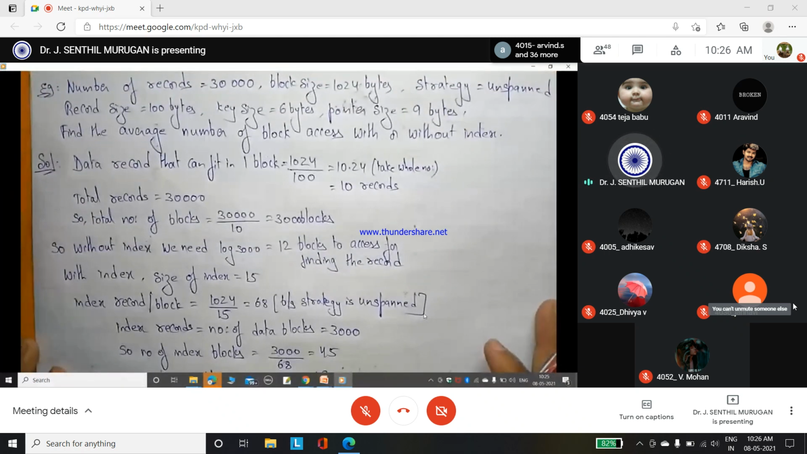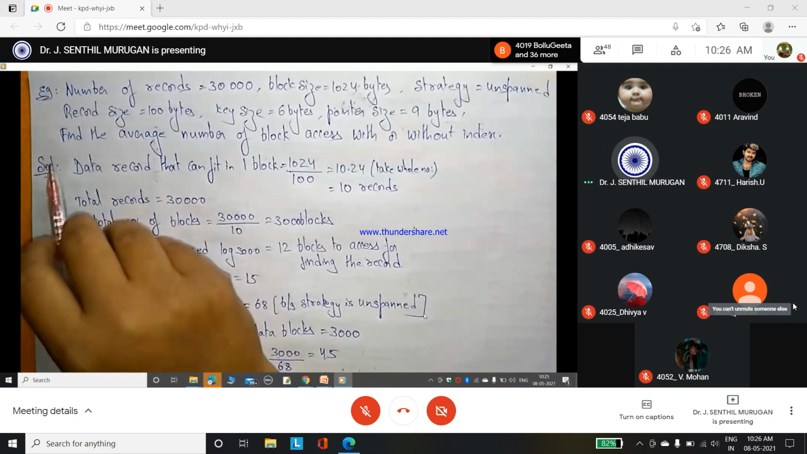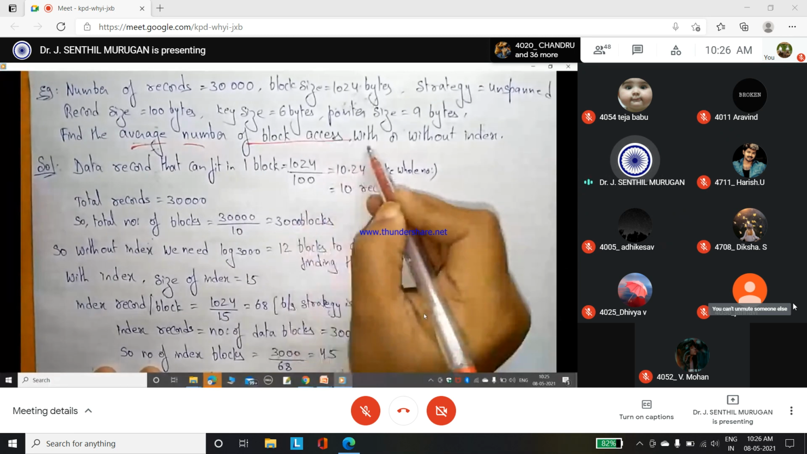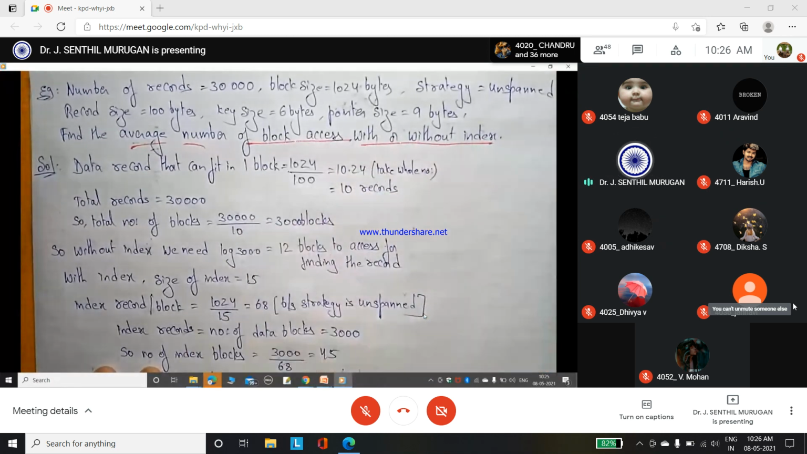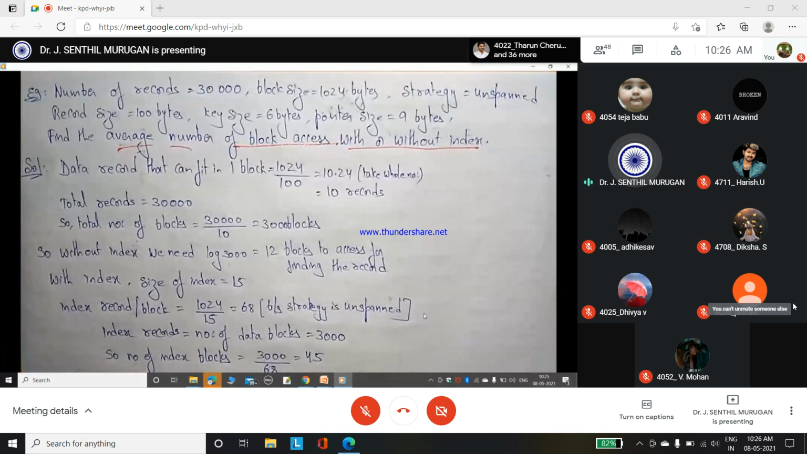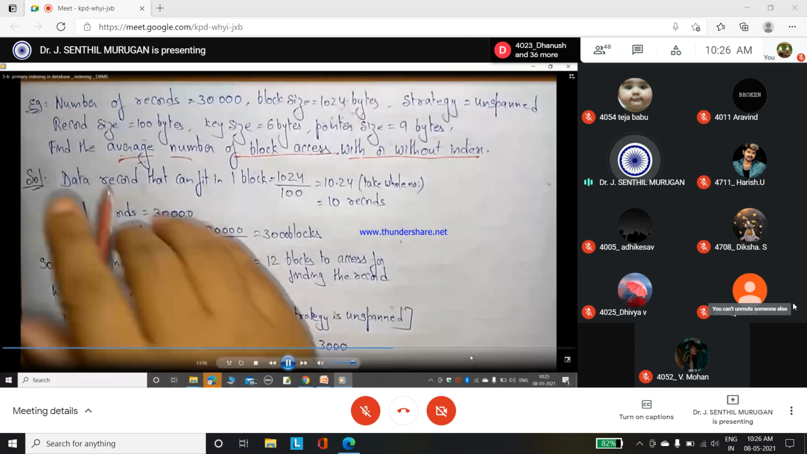Okay, here is the calculation. Let us take this problem: we have to find the average number of blocks accessed with or without an index. We want to search, so how many blocks are accessed? Let us see how we calculate it.